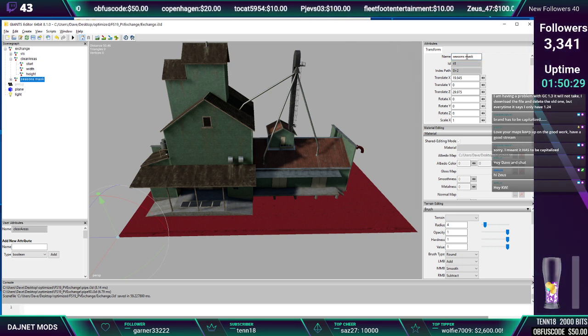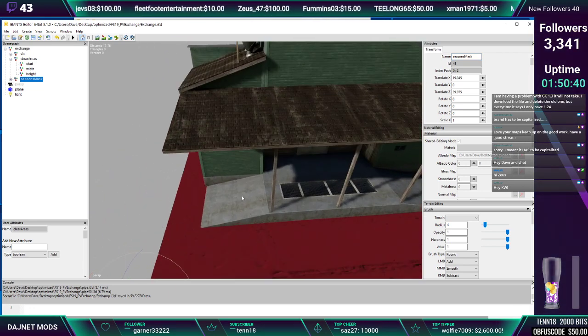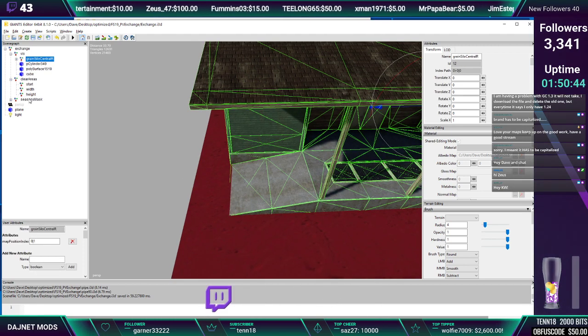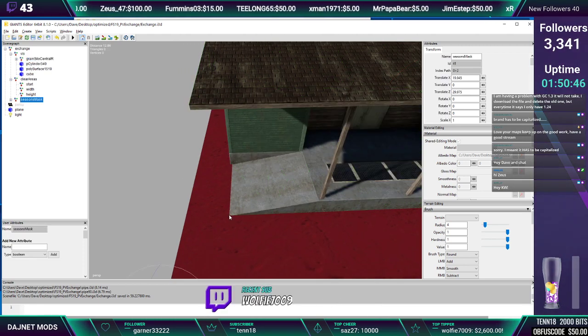Well, you don't want a space in there. It's bad practice to have a space in your names. Seasons Mask. Then you want to highlight the area to mask out for seasons. So we don't want it inside our building. So we would do the same thing. We drag our start point here.